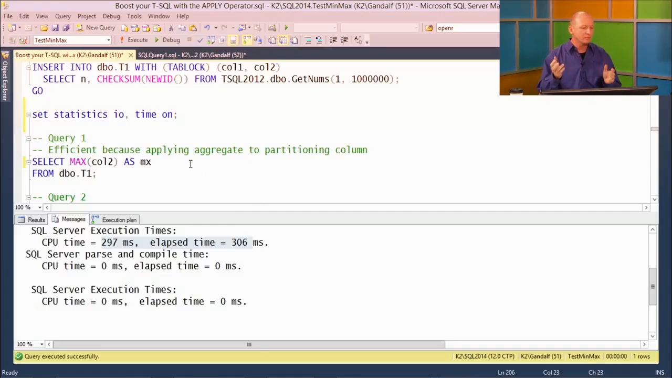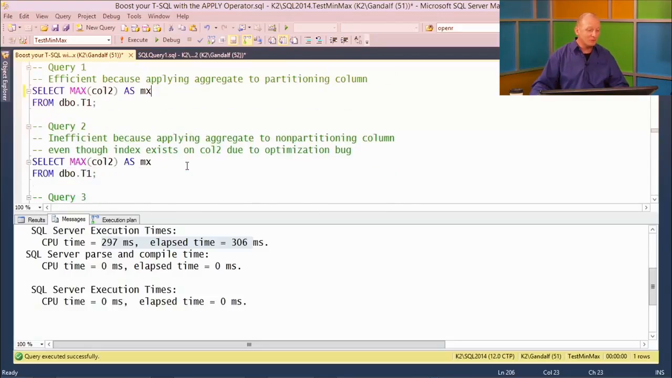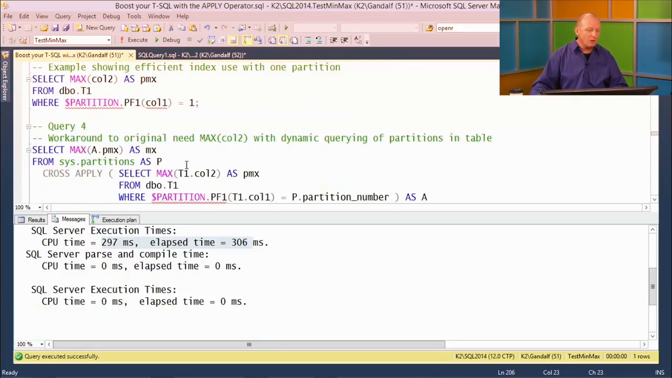So remember our rhetorical question. So, operator. We have the apply operator, of course. So here's the trick. The way we do this is, you will notice that if we go and filter from our table only 1 partition's worth of data, simply by using the $partition function with the partitioning function that we use, and filtering only 1 partition.